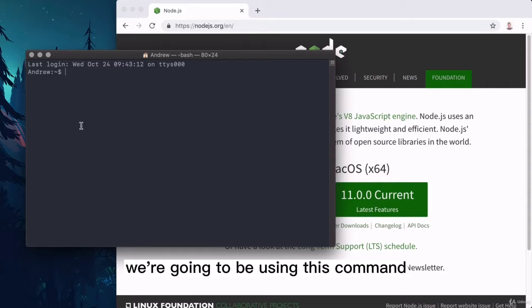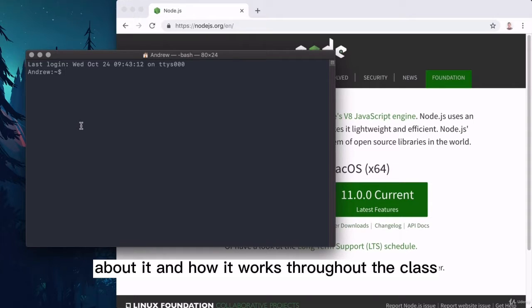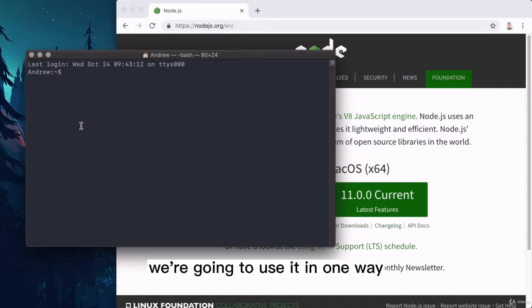We're going to be using this command hundreds of times throughout the course, and we'll learn a lot more about it and how it works throughout the class. For now, though, we're going to use it in one way to check for the Node version installed. So right here, we're going to type out 7 characters. To start, we will run the node command.